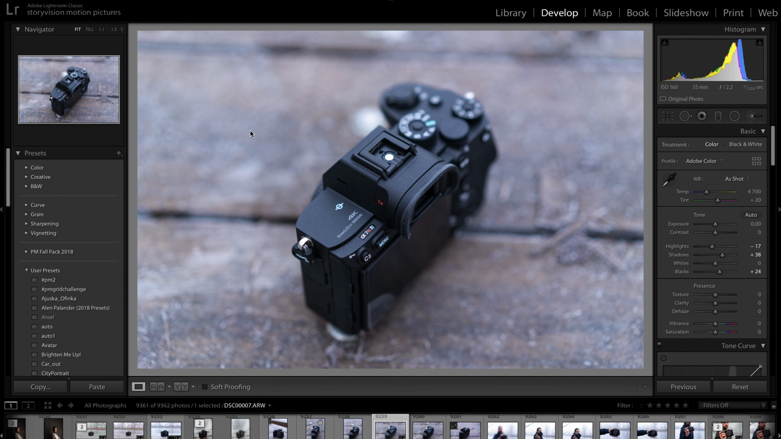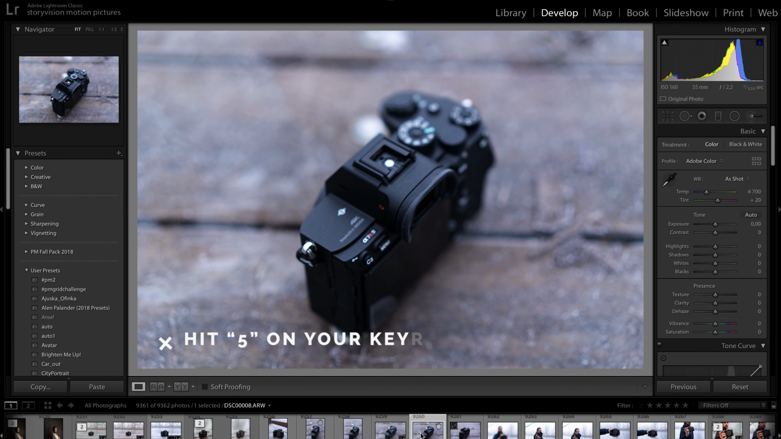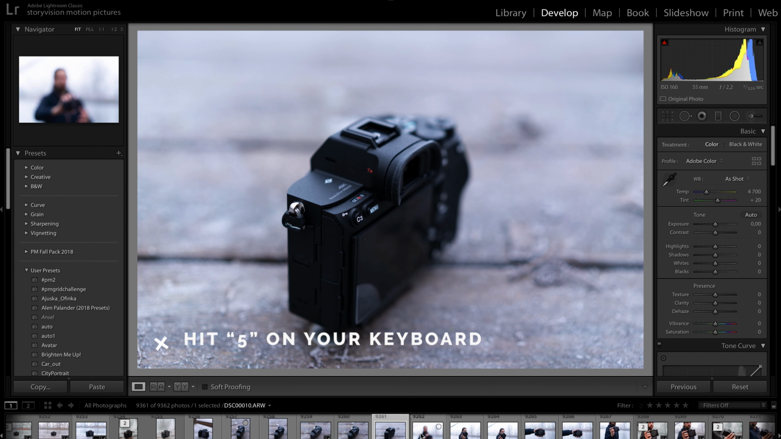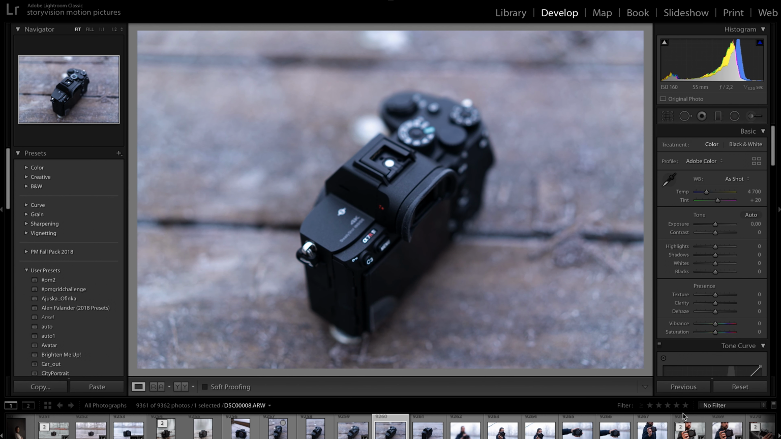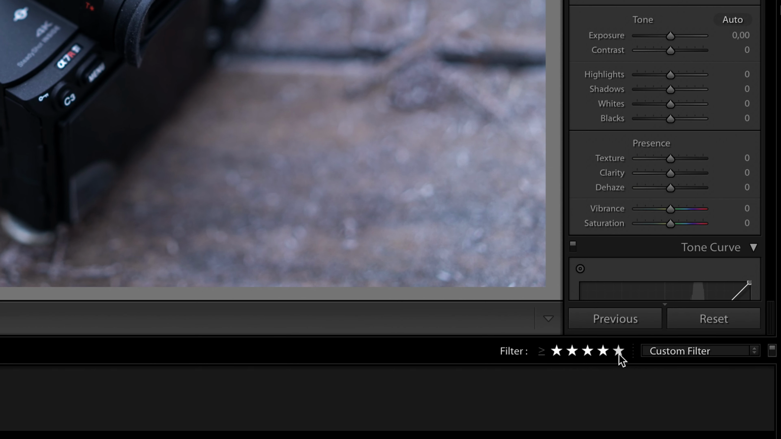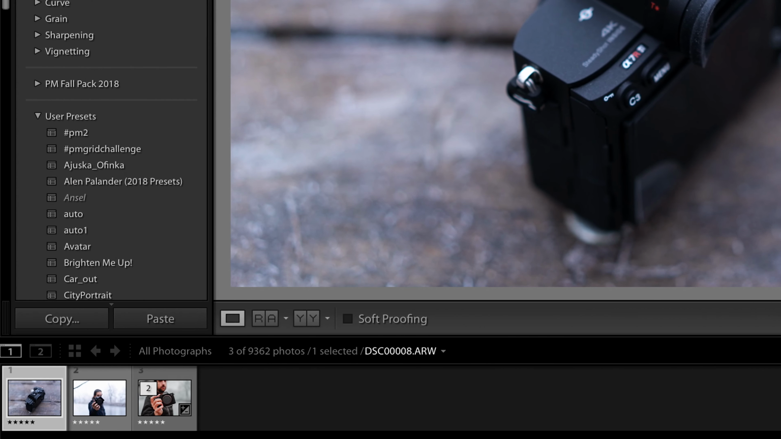Now, the second option is to go through your photos in Lightroom, and if you find that banger shot, just hit 5 on your keyboard, which will assign a 5-star rating to your photo. Now, when you have selected all of your photos, just go down here and hit this 5-star option. This will actually filter out all of those photos you don't want to spend time on, and you will end up only with your custom selection.